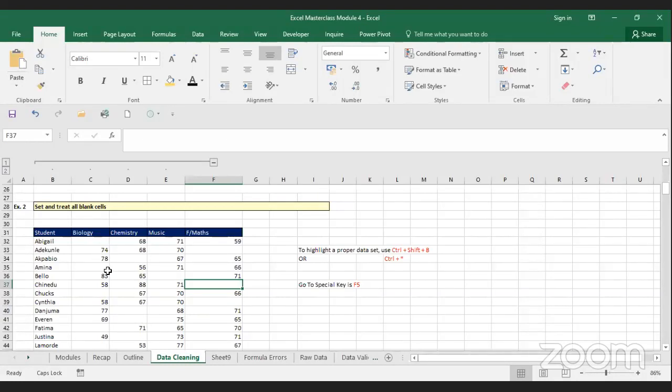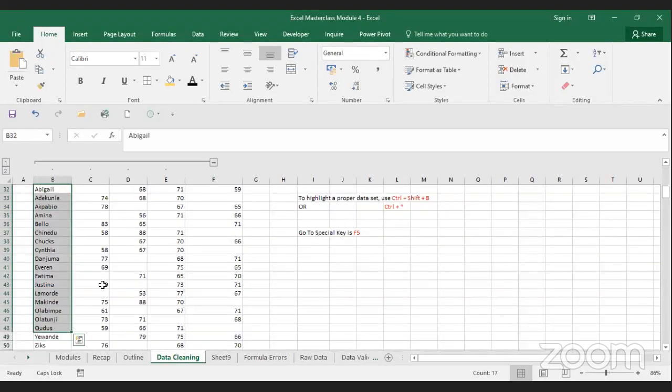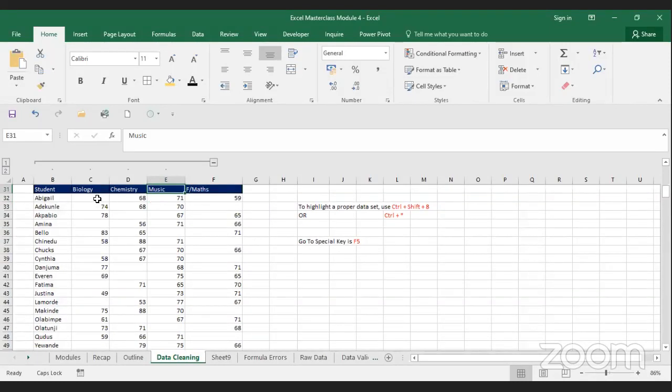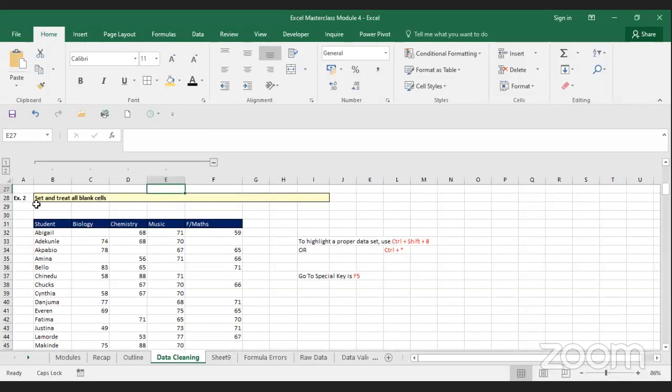I remember from the first session, one of the things that Excel helps us to do is to achieve efficiency. So even if I have 1,000 students and I have their records for their 3 subjects, I can, in a few seconds or maybe a minute thereabout, perform the same goal. I can set and treat all of the spaces that you are seeing. I can actually fill them at once. So what do we do?